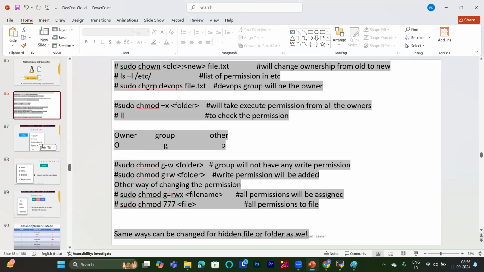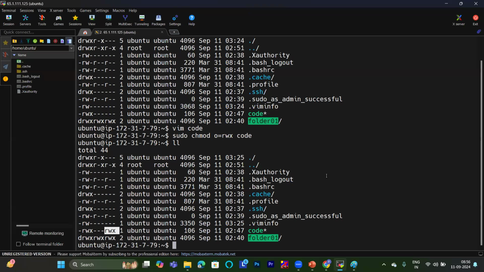First one is number, second one is equal to, and third one is for one permission. You can take out one permission, two permission, plus or minus. Suppose I want to take the permission for the group. What I'm doing here is sudo chmod, then group equal to, and I am adding a minus permission. I'm doing minus x here.